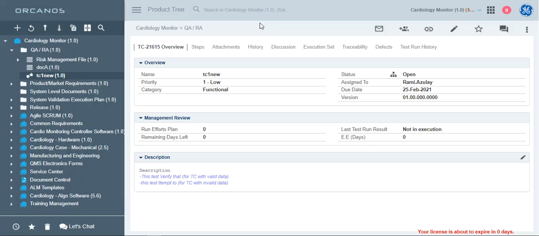traceability tab. Before adding traceability to any work item, you need to make sure users belonging to the group should have edit permission and traceability settings are configured between the source and the target work item.